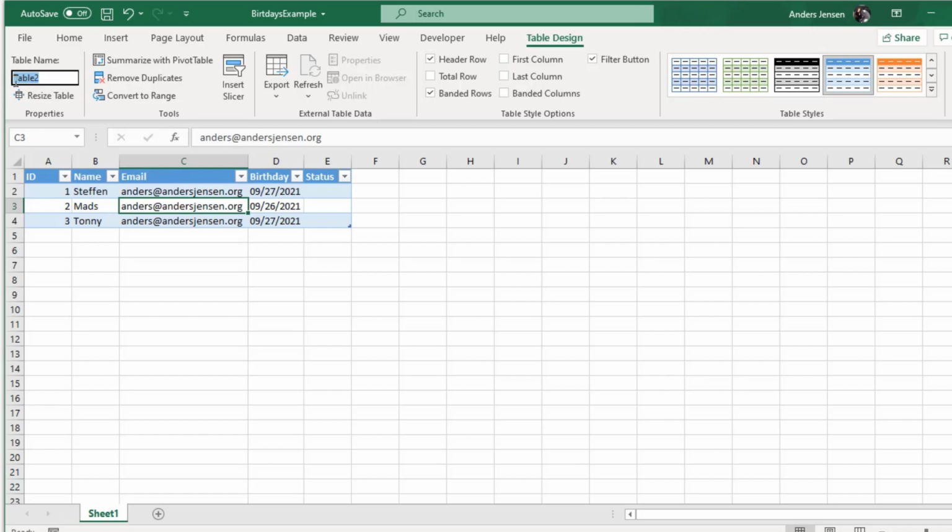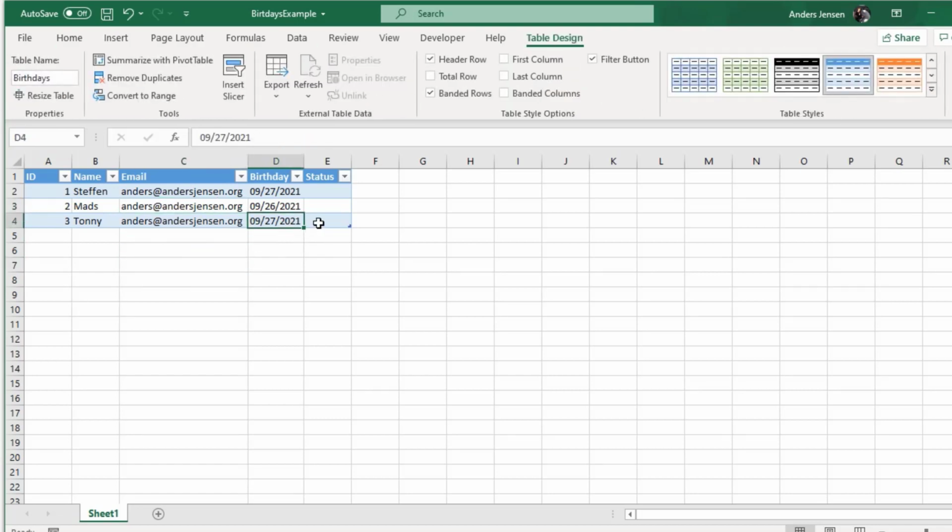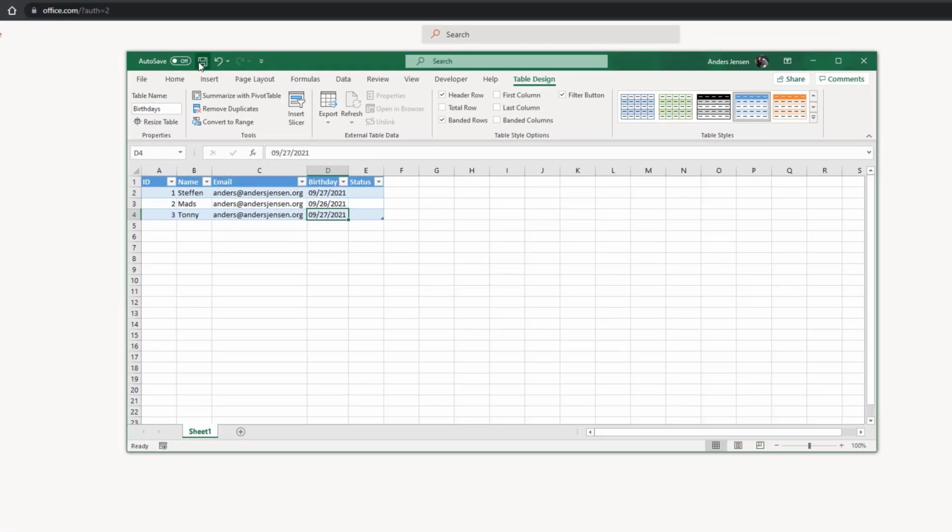I will call this birthdays, like this, and I click enter. So now this table is named birthdays. If I click back into it, you can see that the table name is birthdays. We are done here. We click save.